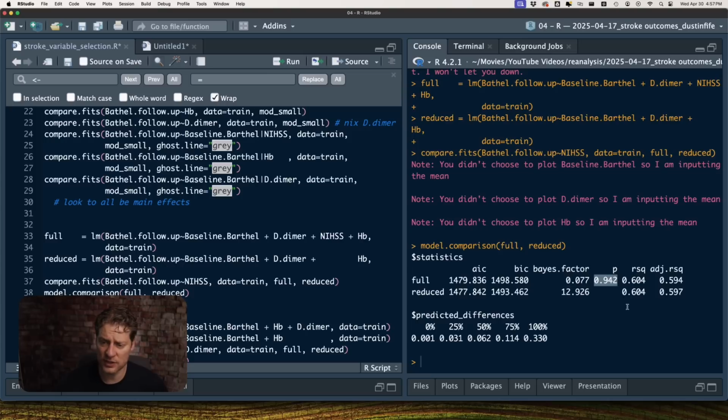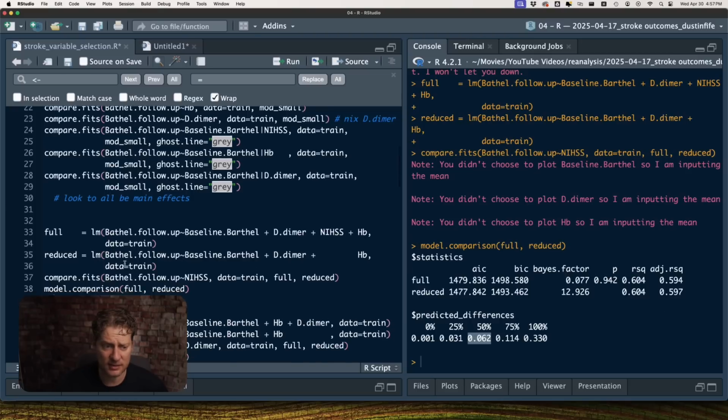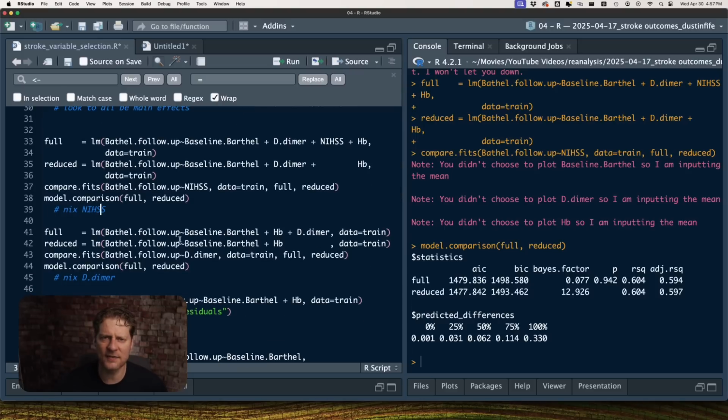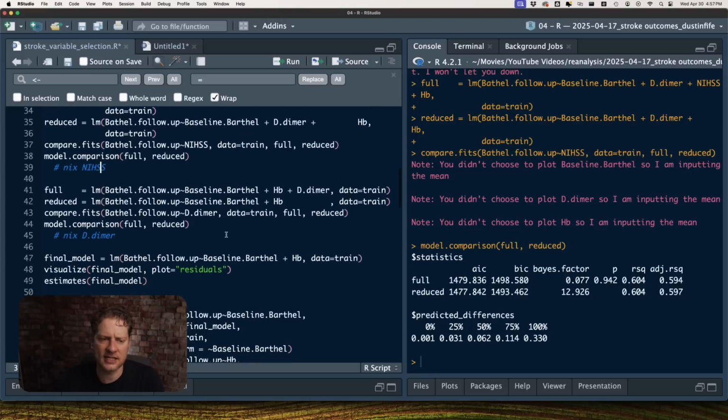P-value is 0.942. R-squared is almost identical. And then adjusted R-squared favors the reduced. And predicted differences, on average, they're not predicting that much of a difference, and we saw that in the plots anyway. So yes, we can definitely nix nihs.